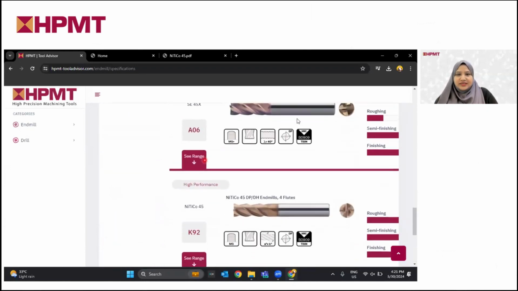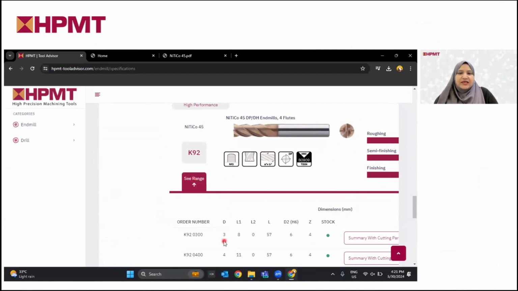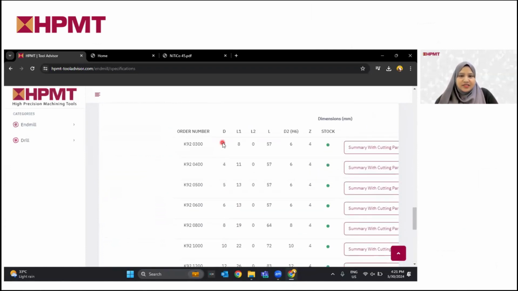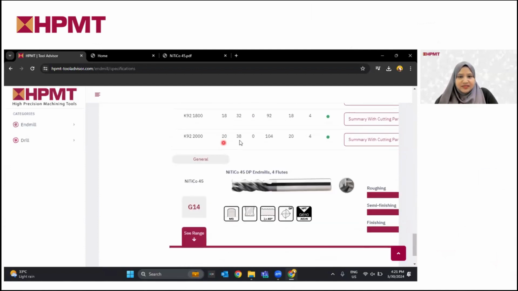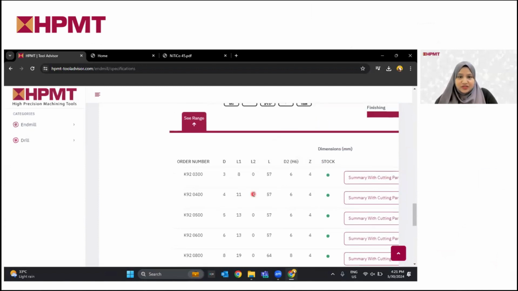Okay, so here it is. This is K92, Nitico 45, the same features, the performance. If you click see range, you can access the full range of the product, meaning what diameters we have, starting from diameter 3 until diameter 20. Also, you can access the cutting parameters and the drawing.